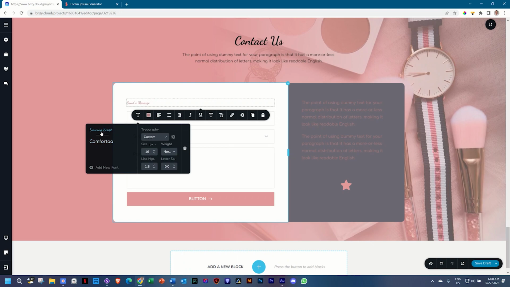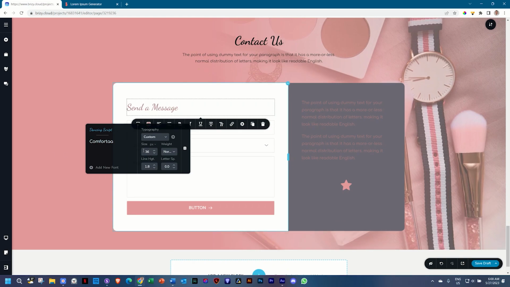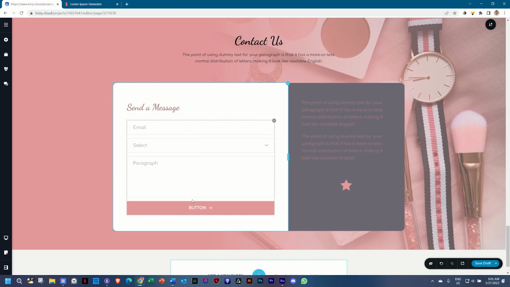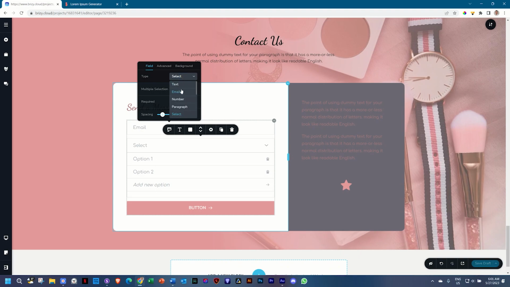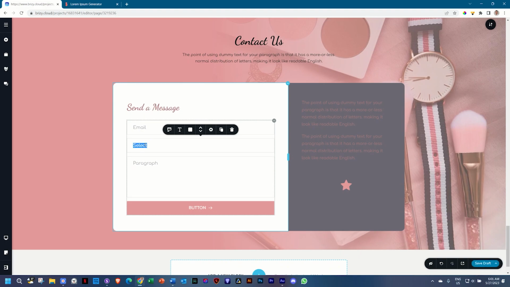Dancing script. Put this on 36 and on bold. And I can just leave the rest. Select the first field and we'll keep it on email. The next one, select it and we change the field to name. So that will be text, type in their name. And then for the paragraph, we'll set in message.